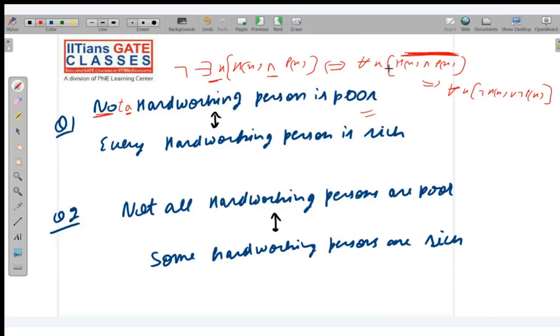The whole not was there, right? So not will be there, so I have applied a bar here. One and the same thing. So I will apply De Morgan's law and I will get this. So now I will say, for all x, not Hx or not Px. Not poor means what? Rich, Rx. So I will write it as Rx.